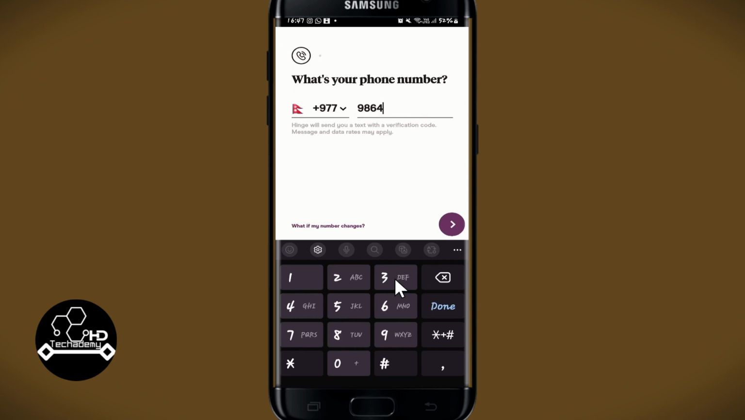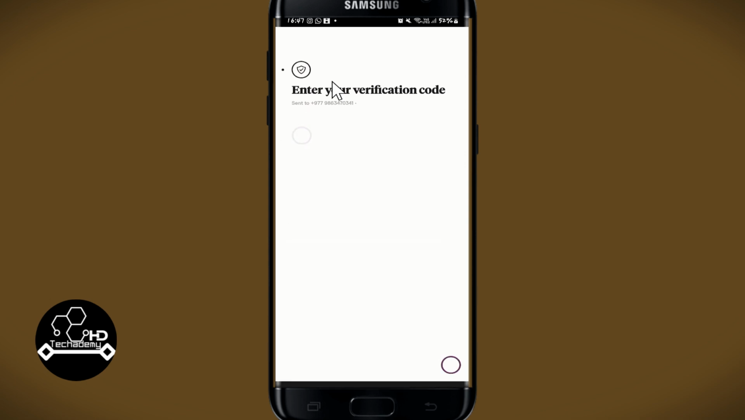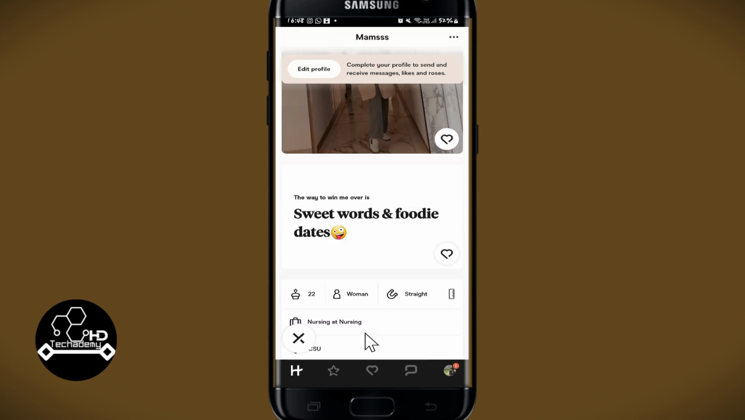Type in your phone number and tap on the right arrow button at the bottom right corner. And now you will be asked to enter the verification code that has been sent to your phone. Just check your SMS and you will find this code that you can enter within the given stream. And after you enter your code and proceed forward, you will be logged into your Hinge account right away. And now you can directly start matching with various different profiles.